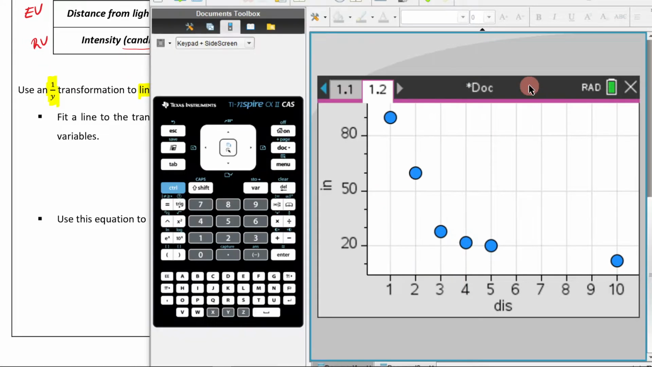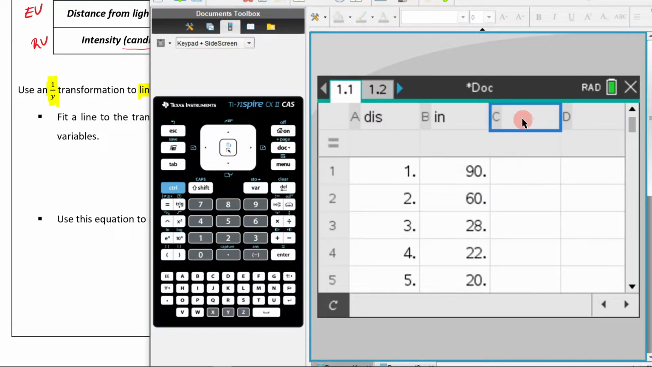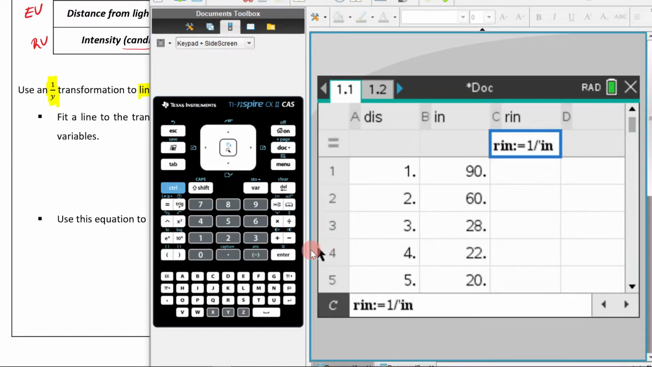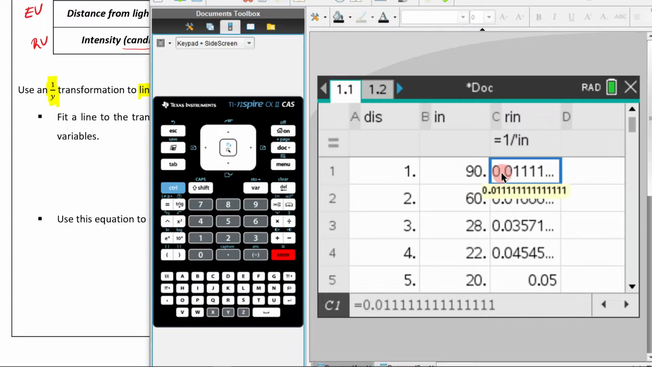So we'll come over here now. I'm going to call this the reciprocal of in. So R in is the reciprocal of the intensity. I could have called it RY, whatever you like, as long as you know what you've called it and it makes sense to you, and you're not getting lost in all your variables. Okay, then I go equals, and I'm going to go 1 divided by then my variables, and I want it to be the intensity, the Y variable. Then I hit enter, and it gives it all to me.